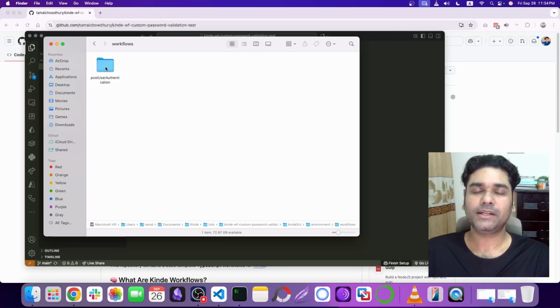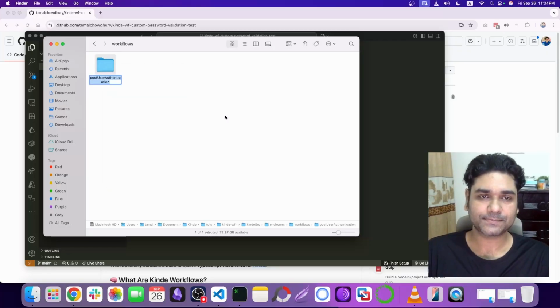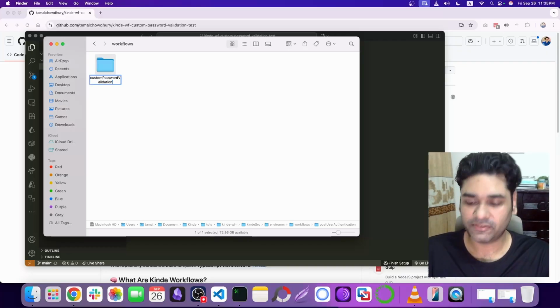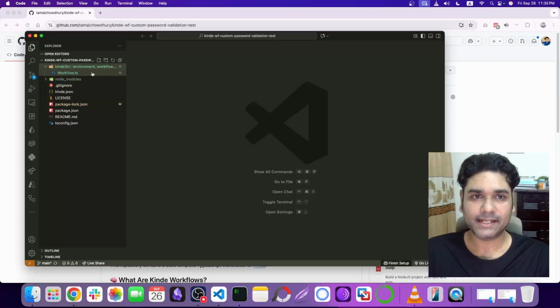I'm going to rename it to match what we are building. So let me just rename it. I just named it custom password validation. Enter. So now let me get back to my editor.